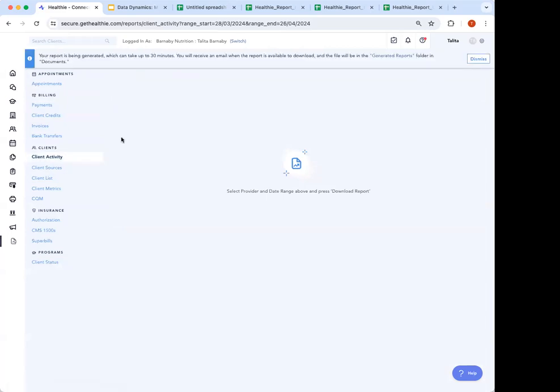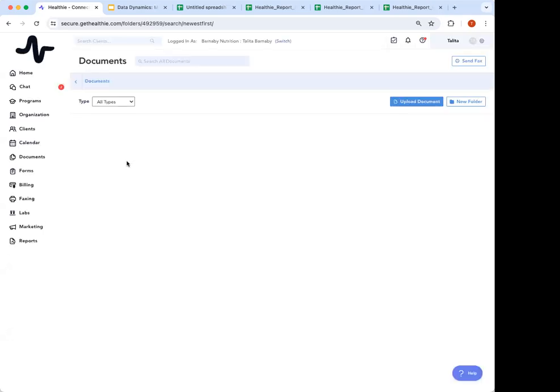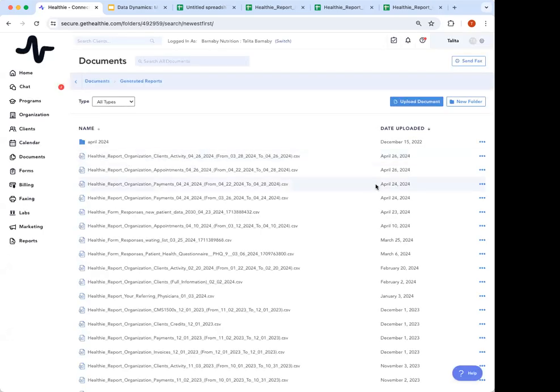Anytime you click the button, it is going to go to the generated reports folder in your documents. Just keep in mind that it can take the full 30 minutes, but you can see that for me right now, today's the 26th, I can see the two that I clicked on are already in here. It's just because I have almost no data in this platform. Depending on how many clients you have, how many providers you have, how big you are, it can definitely take the whole 30 minutes.